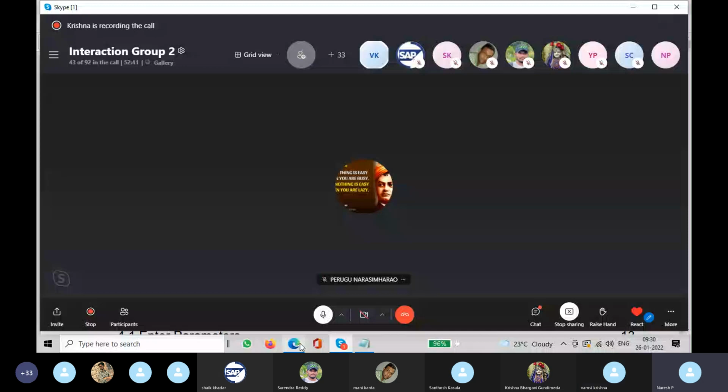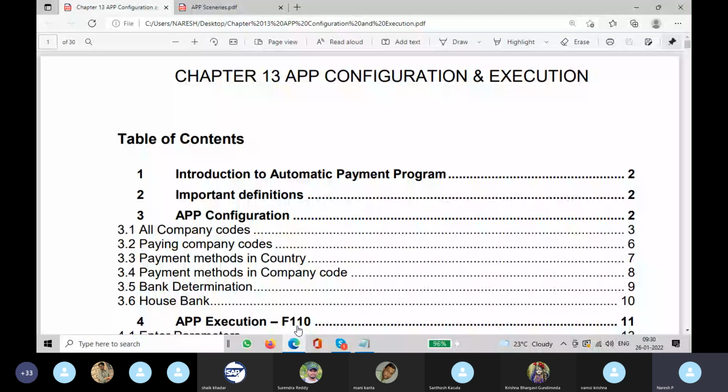Hello, this is the Automatic Payment Program. The main purpose of the automatic payment program is that in a company there will be many vendors providing resources to the company, and there is a need to pay those vendors, and for that purpose we have to do the payments. The beauty of SAP, one of the beautiful topics in SAP, is the APP, which supports the payments.